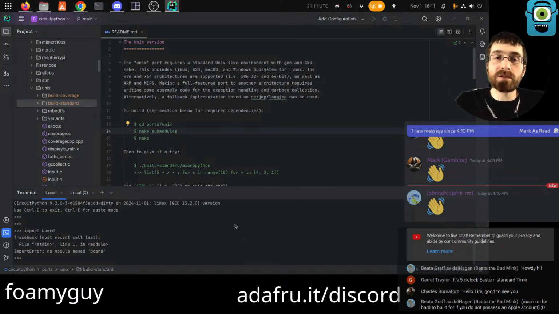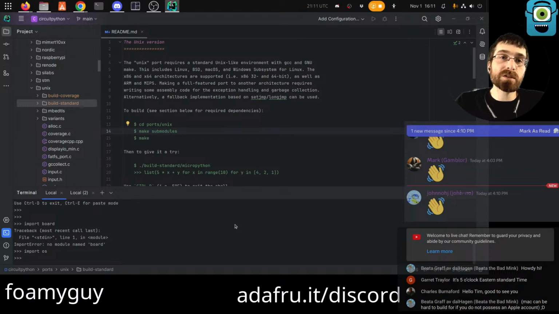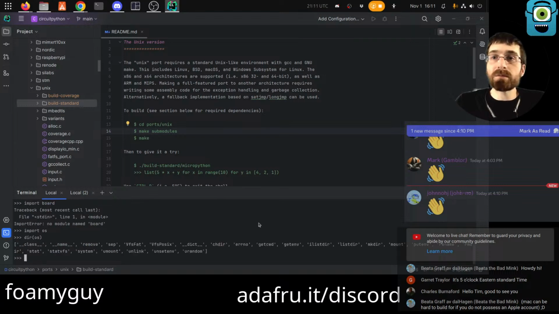Okay, so standard, it looks like that. I don't know if any of them actually will have board. Does it have OS? Yeah, it has OS. So you can do some of the bits of CircuitPython here. Now, this port obviously does not support everything, right? There's no hardware here, so I2C, SPI, Digital I/O, things that interact with hardware, which is a lot of what CircuitPython does. Obviously, that stuff's not here.